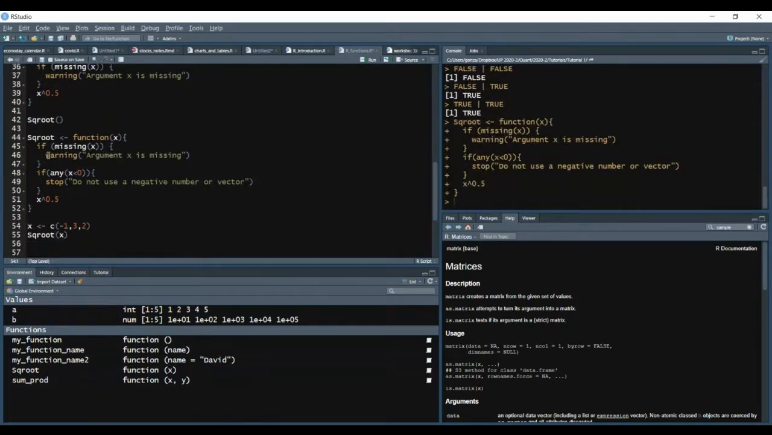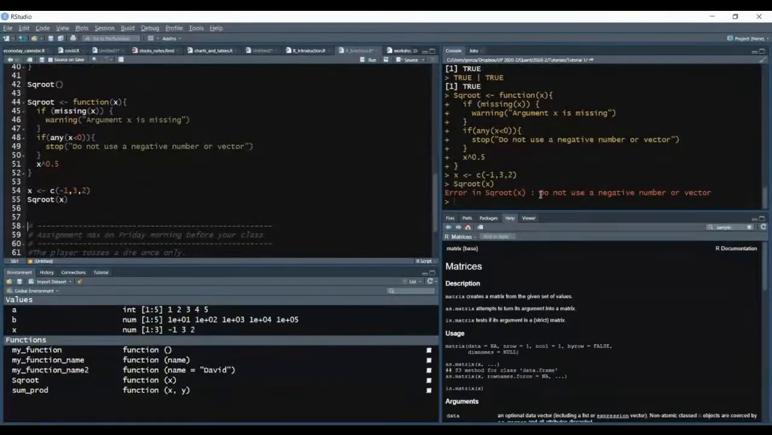If I modify my square root function, now I have three values in my vector of length 3. Two of them I could quietly apply a square root function, but one of them I cannot. And since one of them is less than 0, that is enough for any to go over here and say stop. It's going to error out. It's no longer going to say warning. Do not use a negative number or vector, which is the message that we wrote over here.